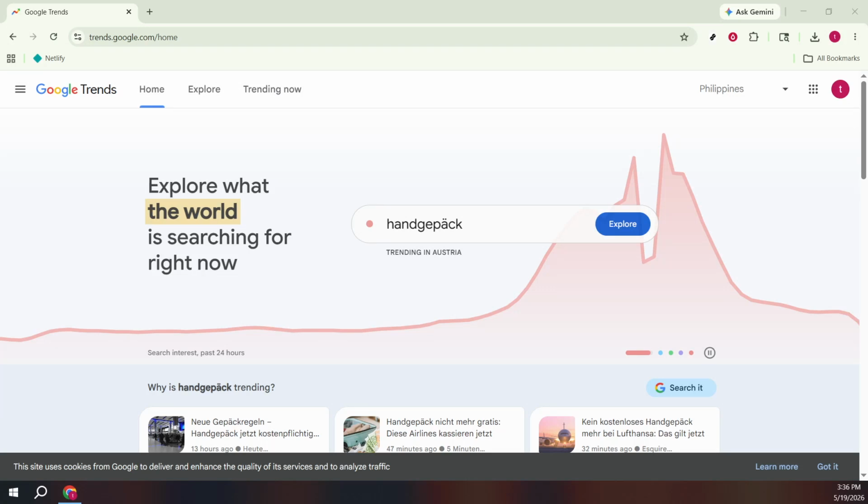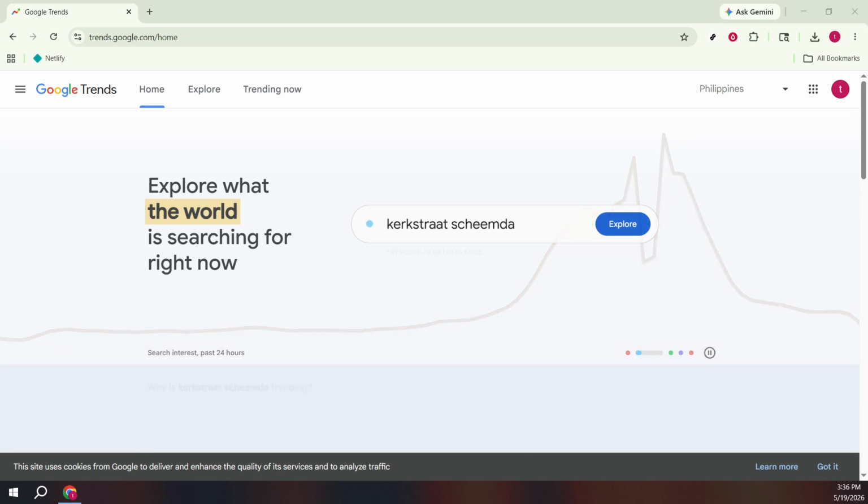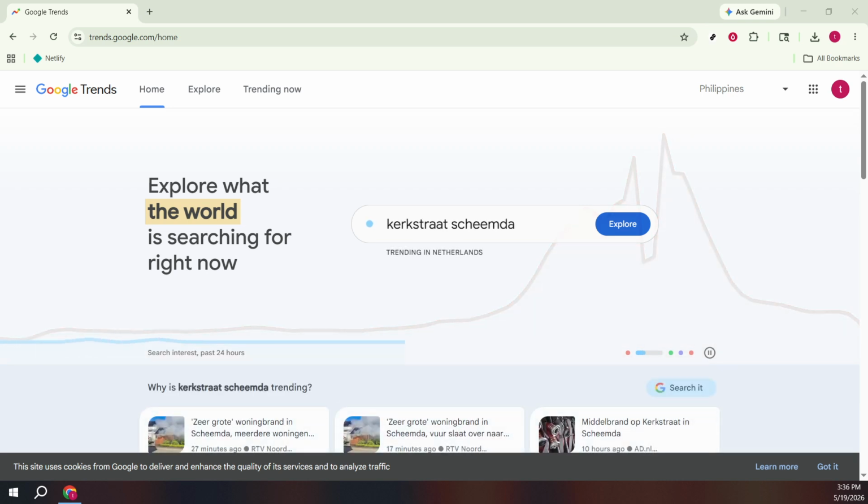In today's video, I'm going to teach you how to get Google Trends data. First, open your browser and head to trends.google.com. This is Google's public dashboard for what people are searching, both in real time and over longer periods.